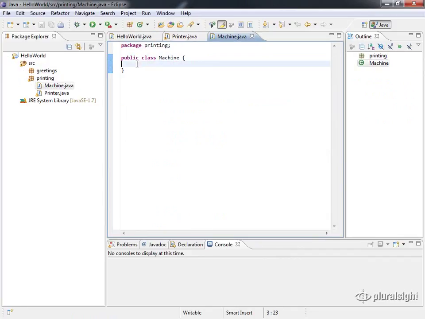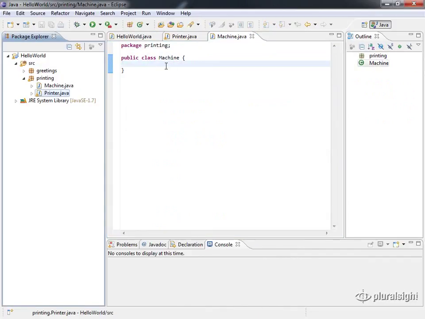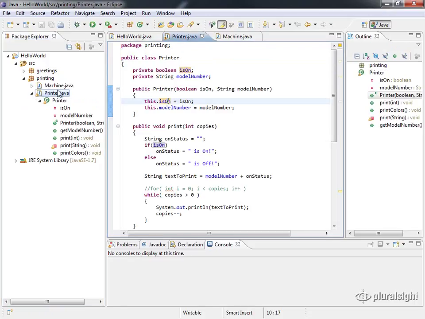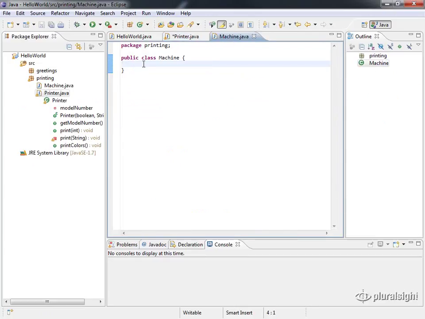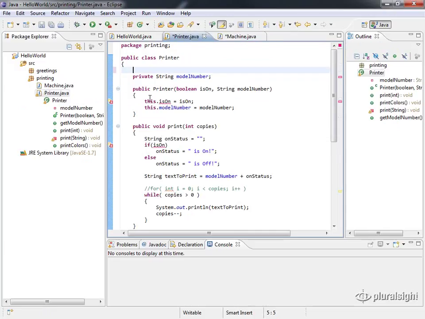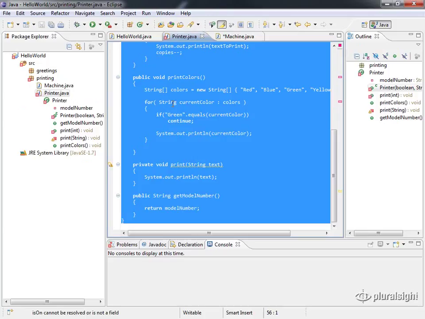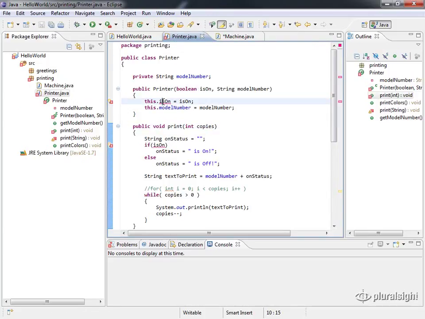And then this machine class, let's go ahead and move this isOn up to there. So we're going to take everything that has to do with isOn. I'm going to create this variable in our machine class. And then we'll create a constructor for our machine class that handles the isOn. And we'll take this setting of the isOn here out of the printer.